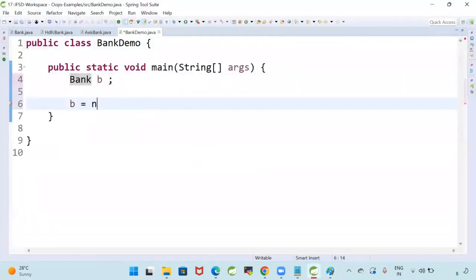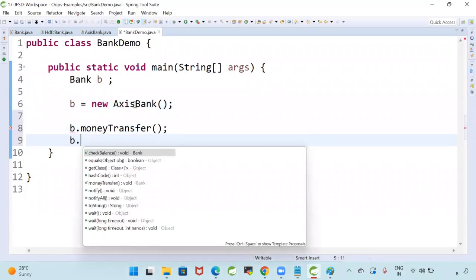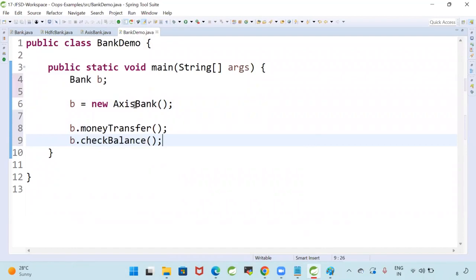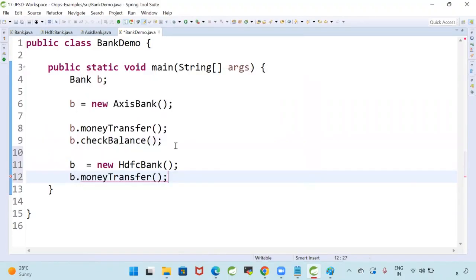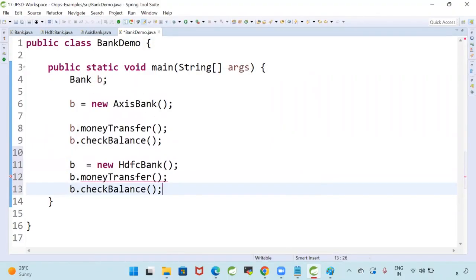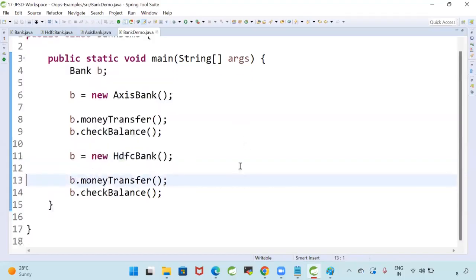B is equal to new Axis Bank. B dot moneyTransfer. B dot checkBalance. Valid or not? Now here I am calling B is equal to new HDFC Bank. B dot moneyTransfer. B dot checkBalance. Okay guys, now tell me what I am doing in this program.